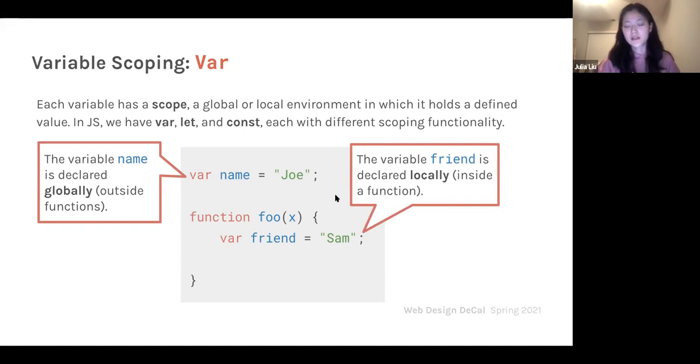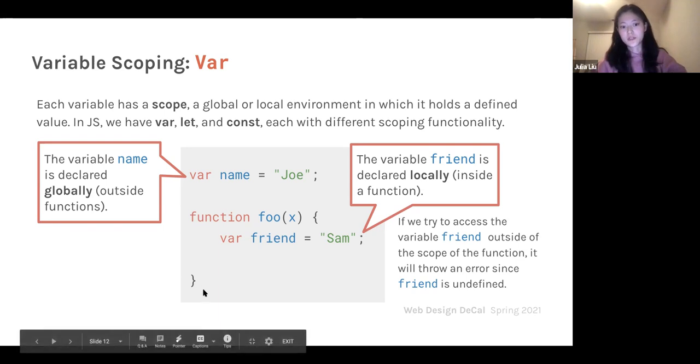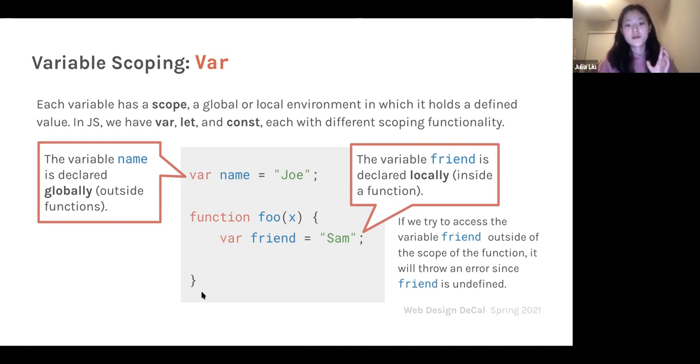But before that, let me clarify the difference between global and local. If we try to access the variable friend outside of the scope of this function, so after the end of this curly brace, it will throw an error because friend is not defined. Basically, when a variable is defined locally within a function, it only exists within that function. If you try to access that variable outside of the function, it's not going to be defined, so it's not going to exist.